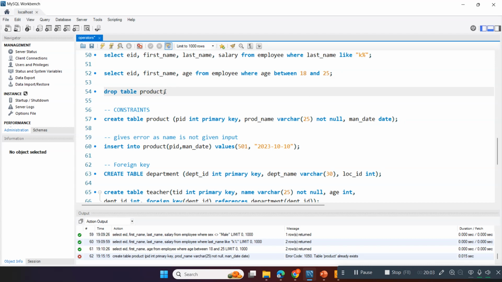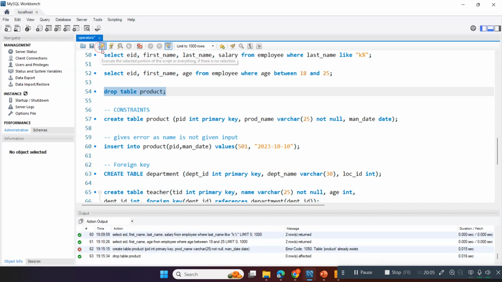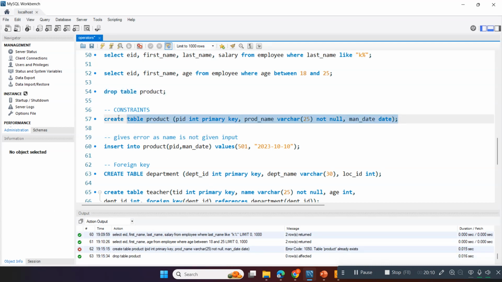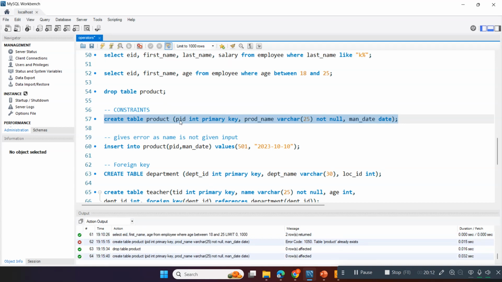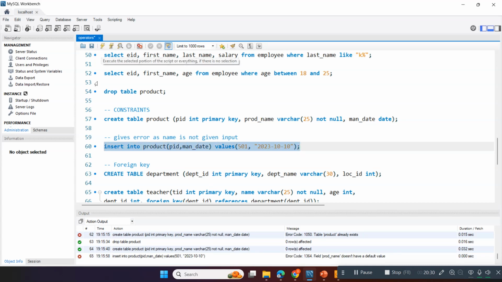Let me run this. Table is dropped. Then creating a table again with the fields product ID, product name, not null, and then manufacturing date. Then whenever we enter like this, insert into product, specifying the fields product ID, manufacturing date, values. This is product ID, name is missing, then we are specifying the date. So this will give us an error. So you can see field product name doesn't have a default name.